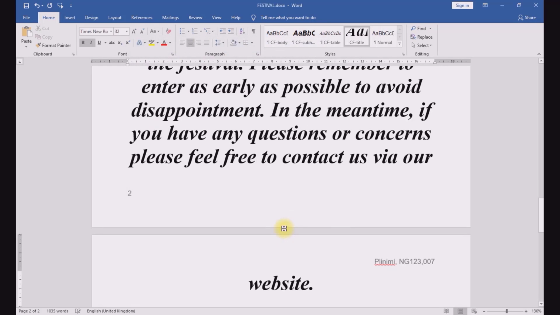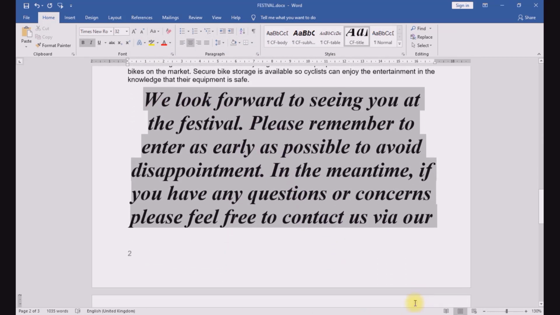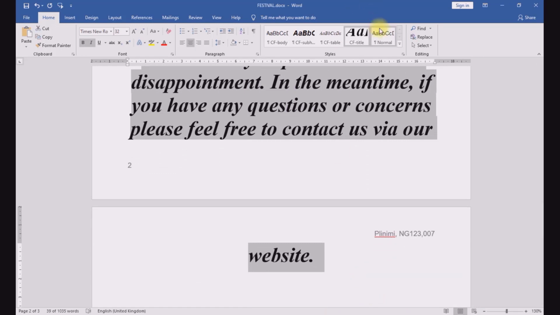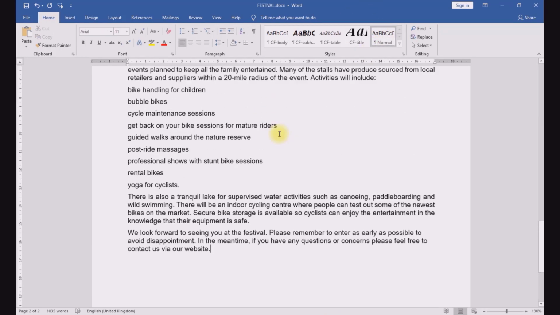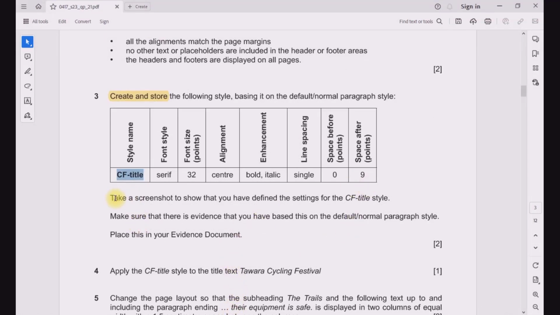Then click OK. You could see that it affected this one down here. We're not expected to apply it to any text. We're not asked to do that. So click, select that area and deactivate. Check if any of our work has been tampered with. So we're done with that.